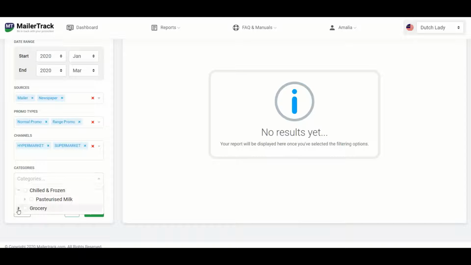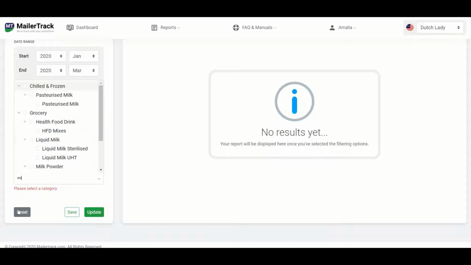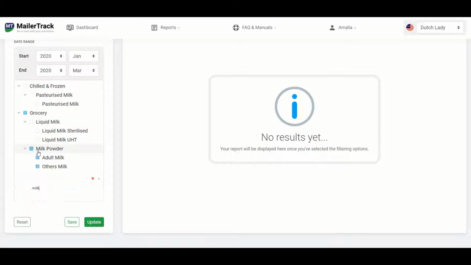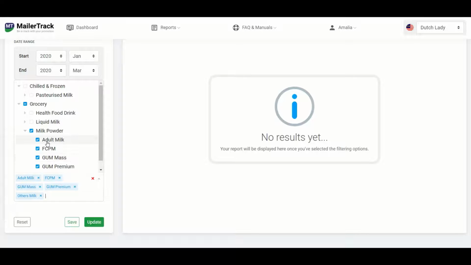So you have the options of continue clicking on the drop down to look for the category that you like, or if you already have an idea of what you'd like to see, you can just type it in and make your selection. So when you type in and click on the category, all subcategories will be included in the selection. However, if you're only looking at certain subcategories within that one category, what you can do is just untick the subcategories that you don't wish to see. So for this example, we'll be looking into milk powder, but instead of looking at all subcategories, we'll be looking into Gum Mass and Gum Premium only.